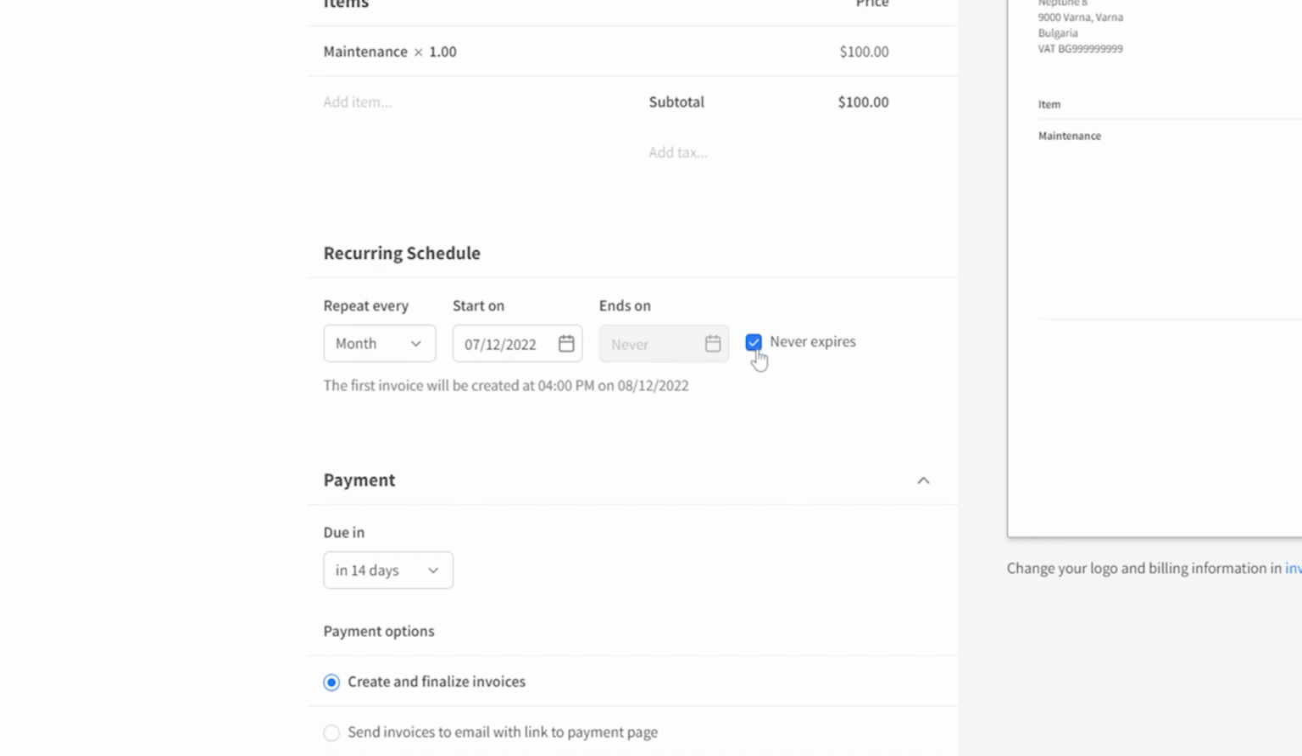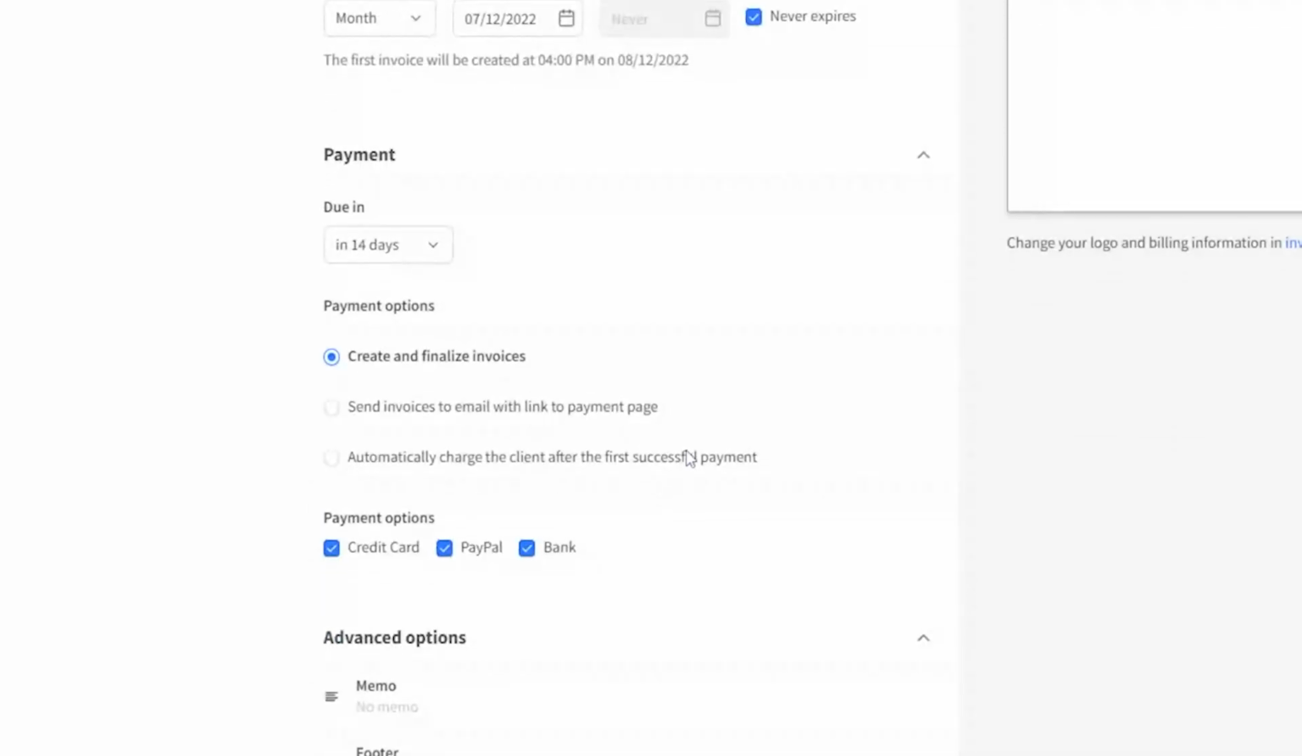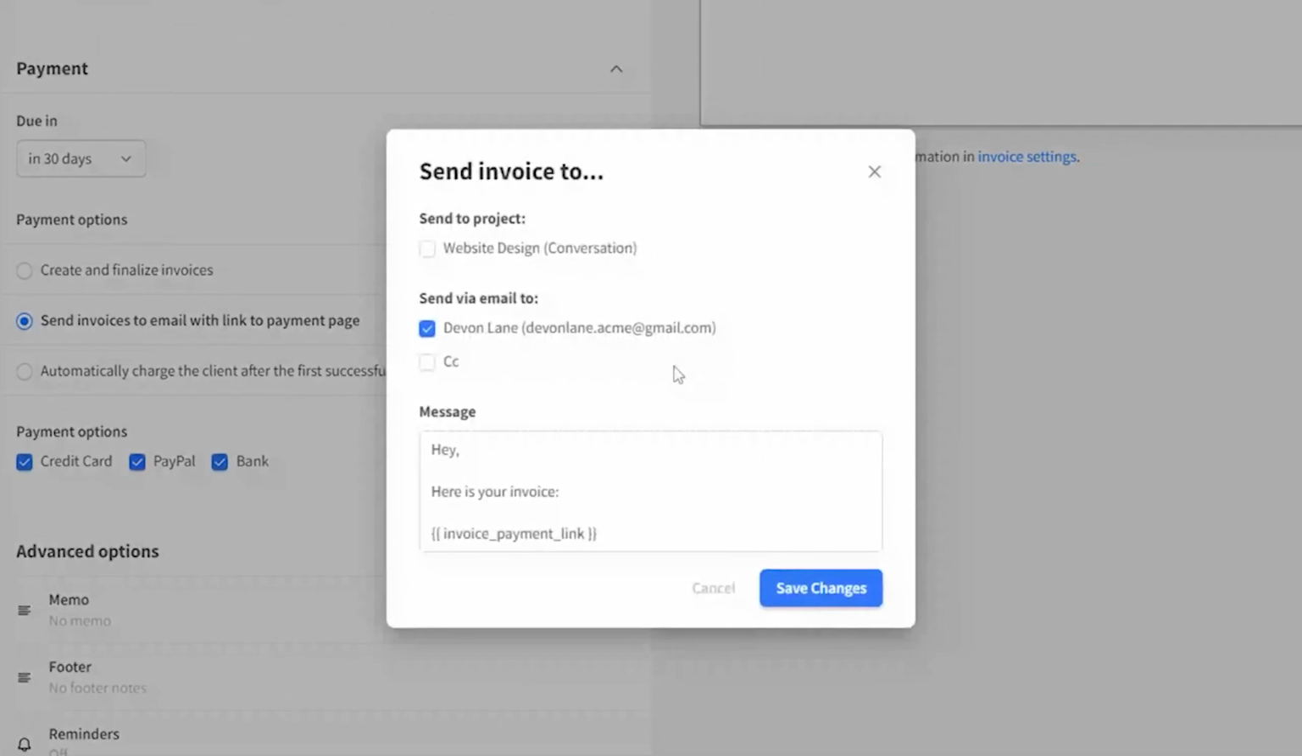To proceed with the payment options, go to the next section. Start by selecting a due date for payment from the drop-down menu. Next, choose how the invoice will be linked to the payment. You can set it to create and finalize invoices only, or to send the invoices to the client's email with a link to the payment page. If you choose the latter, you can customize this option by setting multiple email addresses and a message template.